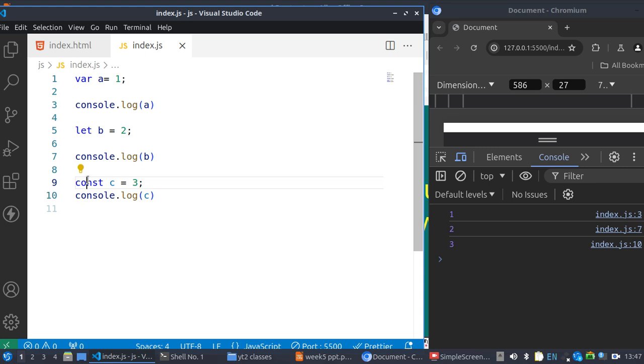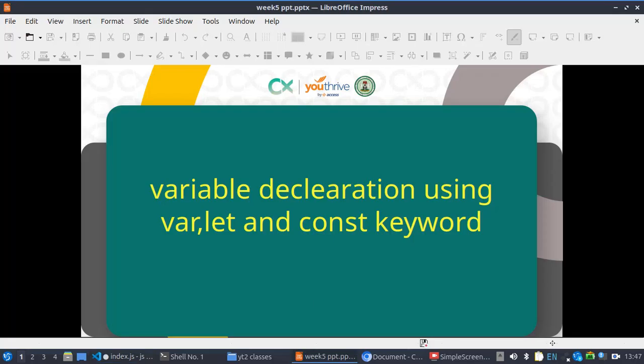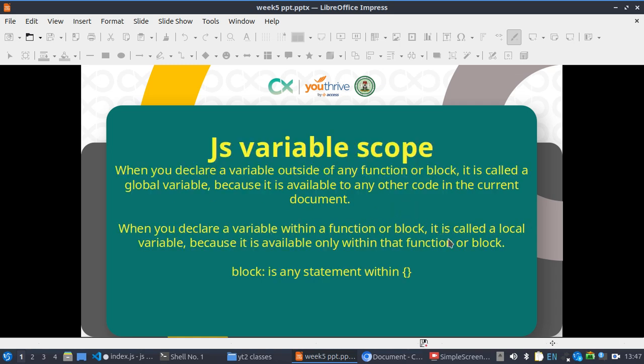So the first disadvantage is that you just need to note this, that let and const respect variable scope. So what is a variable scope? So let's go back to our PowerPoint. It says JS variable scope.